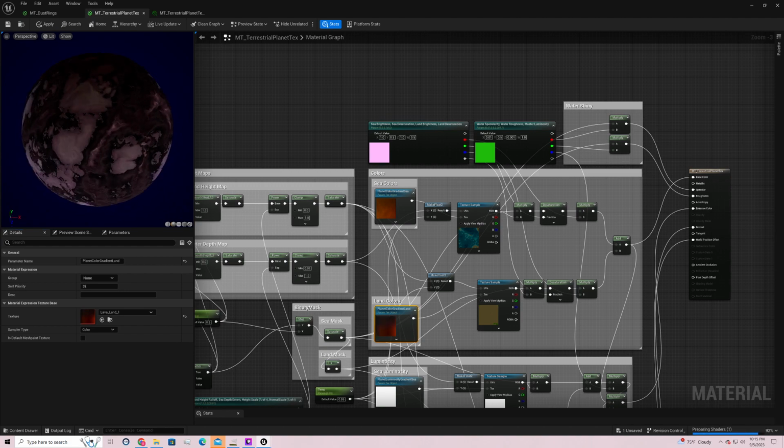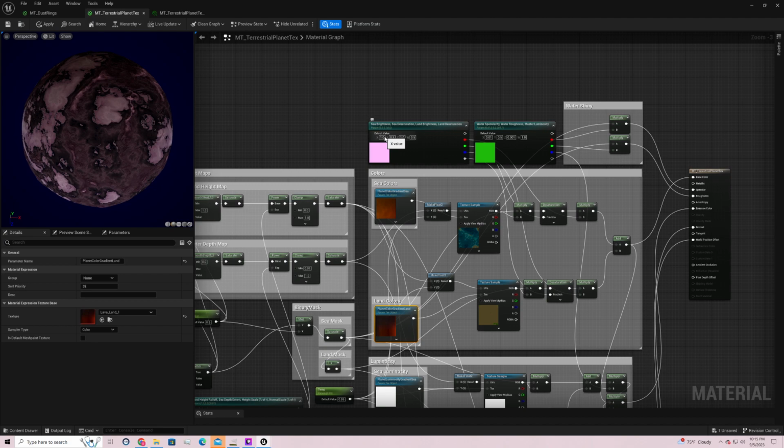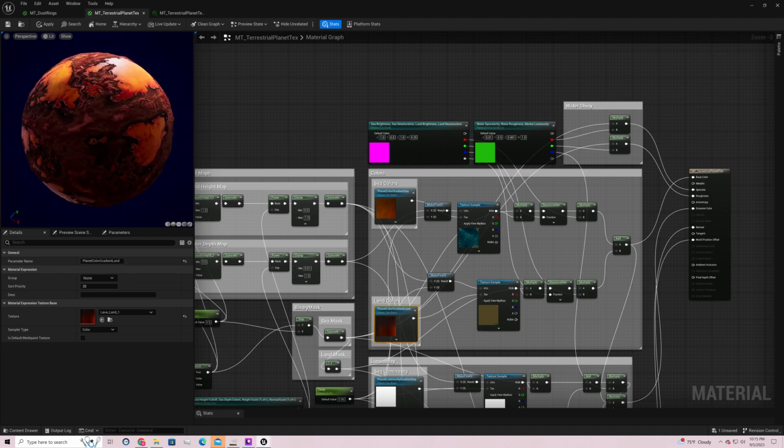Alright, it's a lava planet, but it doesn't look particularly lava-like to me. Part of that is the fact that it's fully desaturated. So let's undesaturate it. Although I did kind of like some land desaturation. 2.5. Alright, so now we have a lava planet.